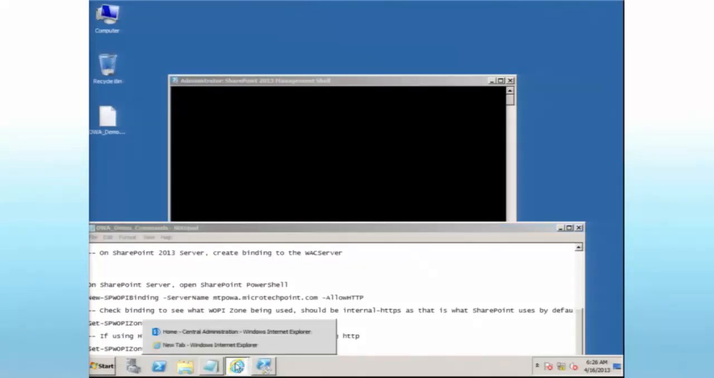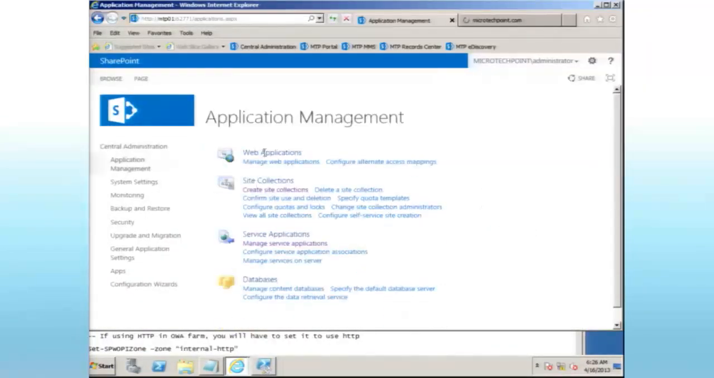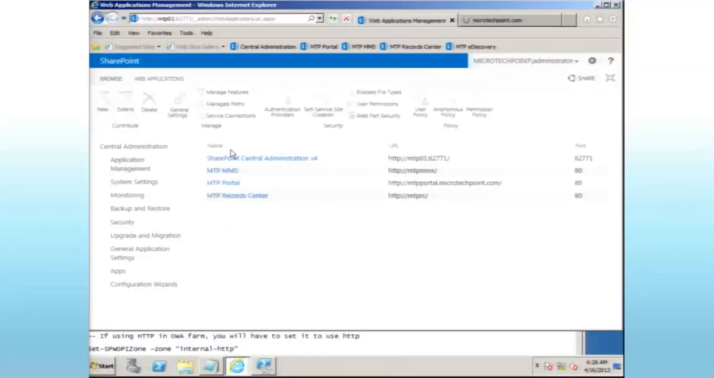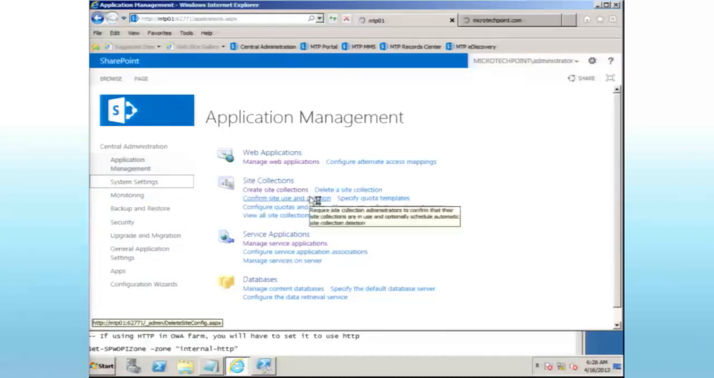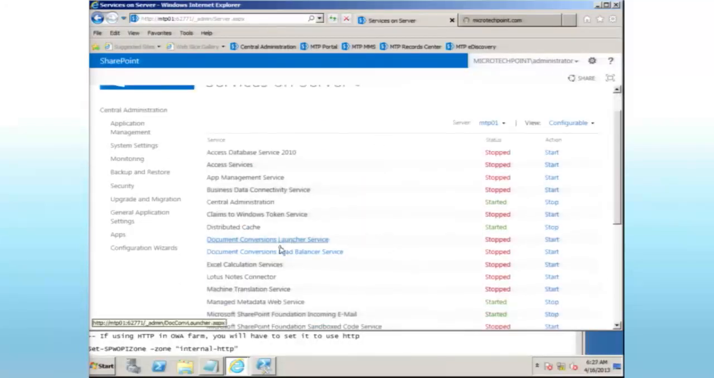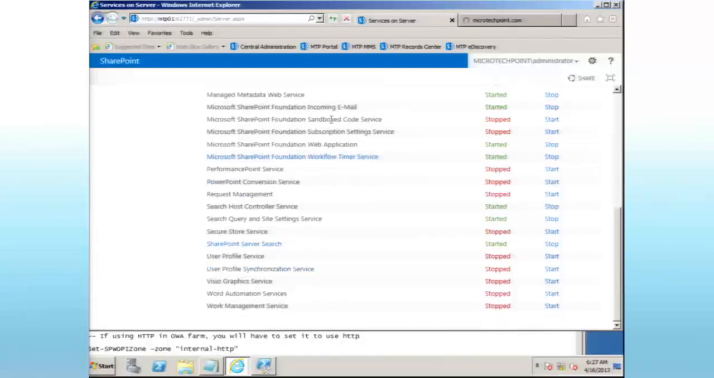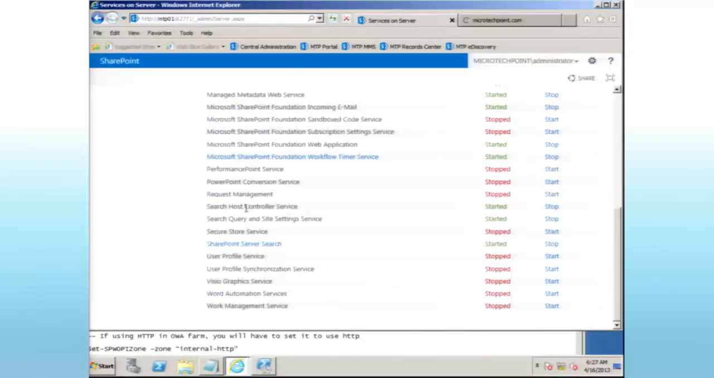Let me go show you those two. Those should be open by now. Here's Central Admin, Application Management, Manage Web Apps. I've got my Manage Metadata Service web app, I've got my portal, I've got my Records Center. I mean, no smoke and mirrors. There's nothing over here jumping as I jump around. If I even go down to System Settings and go to Manage Services on Server, there's nothing in here saying that I'm using OWA. Nothing in here at all about OWA, because I haven't done anything on this machine yet.